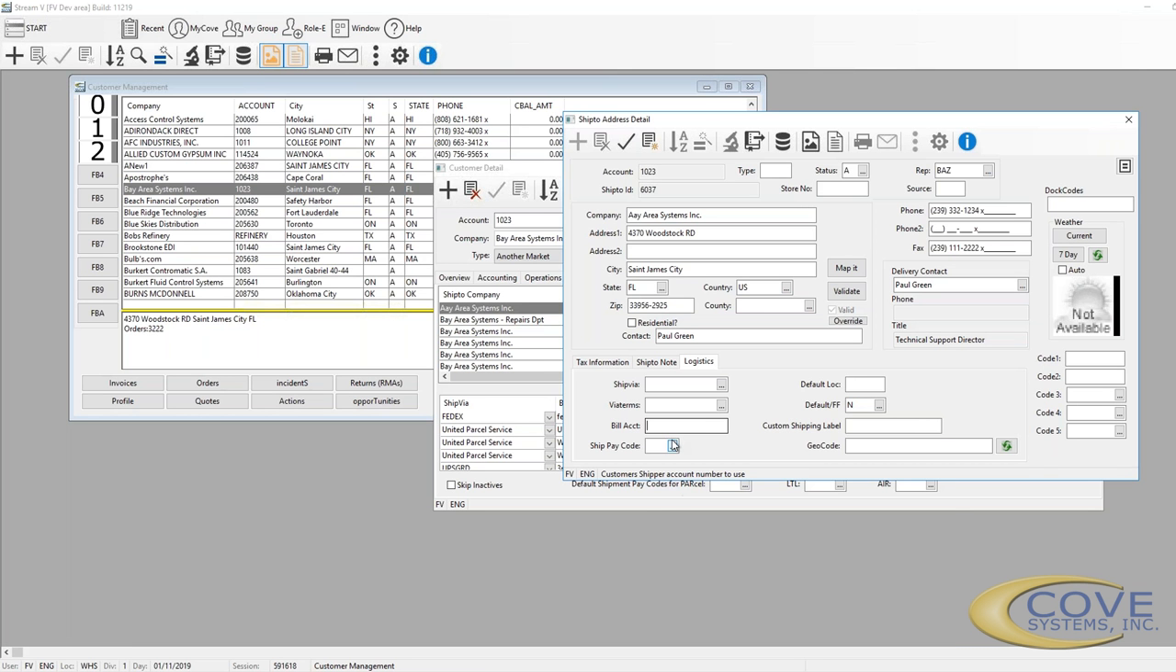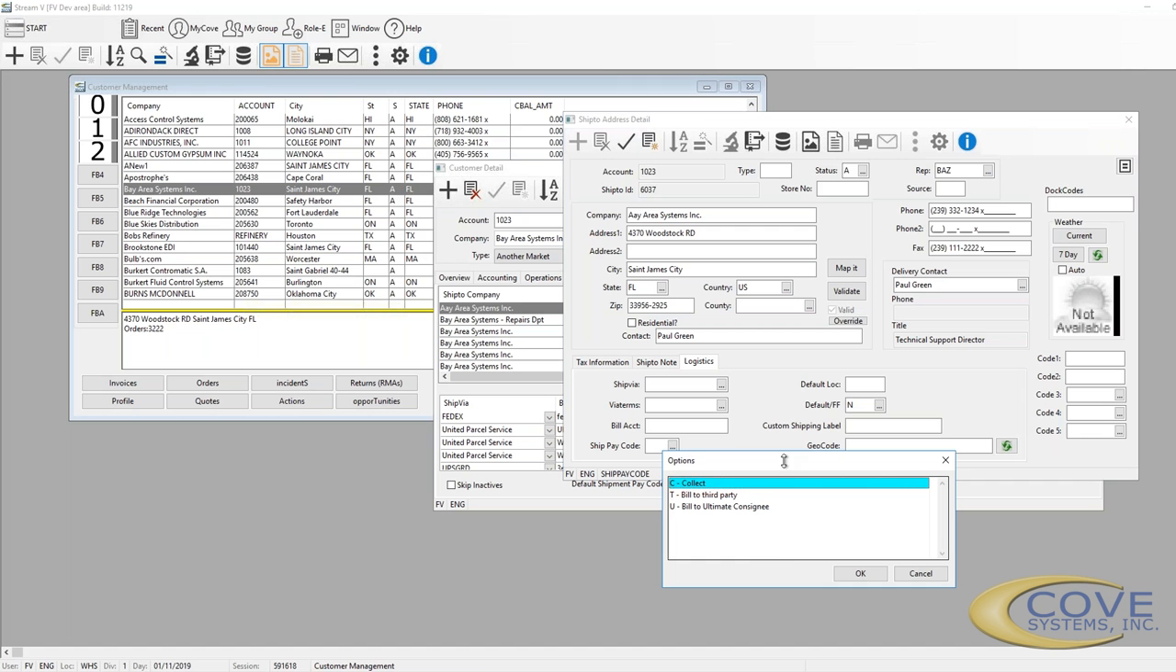And the ship pay code defines how the shipping should be charged: collect, bill third party, and bill ultimate consignee. Collect means when the driver shows up, he says, give me the money for the freight. Bill to third party means that a third party is paying the freight. So you're drop shipping something for Amazon, and it's going to be charged to Amazon's UPS account. That's third party billing.